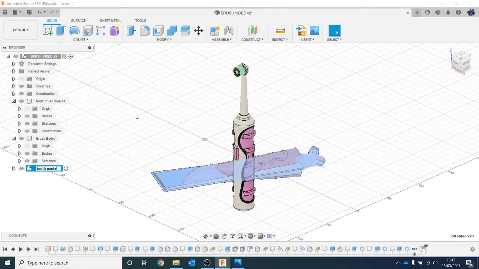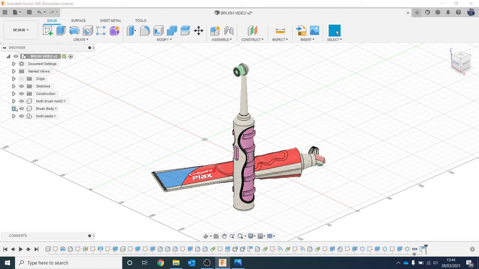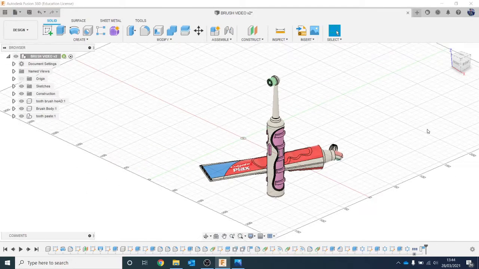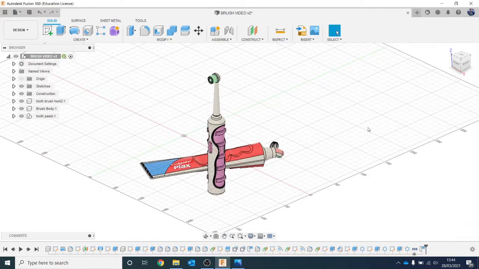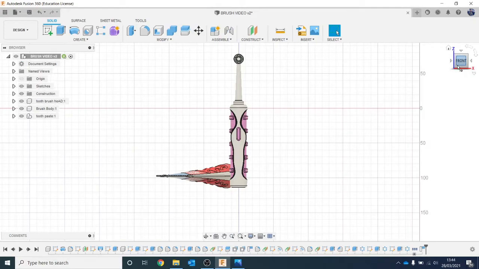toothpaste. So you see here, we've got our components. It's a very good idea to make sure you keep naming your components. So we've got toothbrush head, body, and toothpaste. You don't have to do it, but it really is good practice, particularly when you have more complex shapes. And then also, if you're going to start doing technical drawings from your models, you need to have separate components.